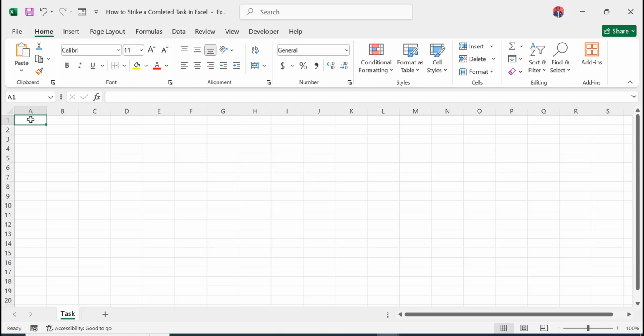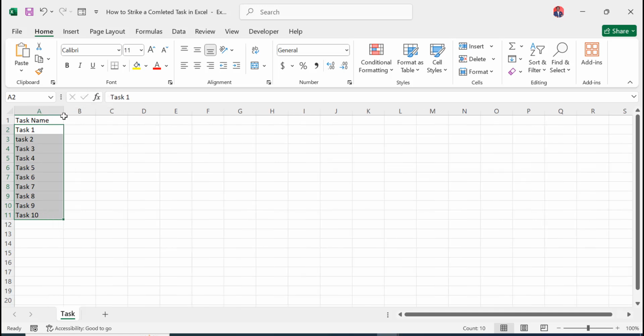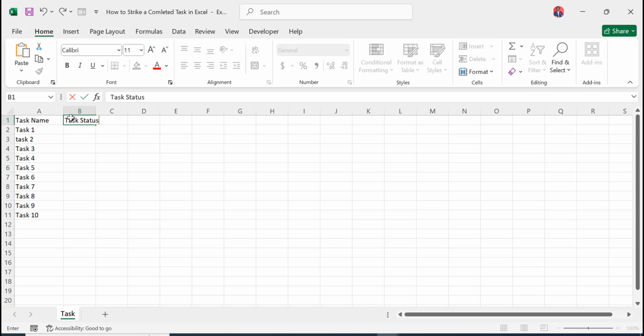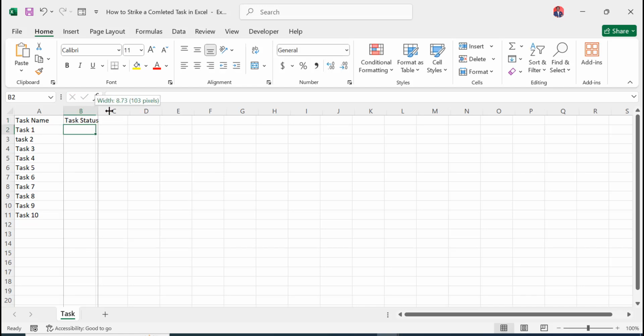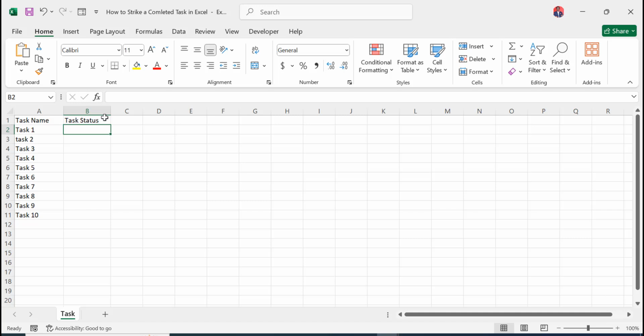Now, supposing we have tasks, and here is the task name. Let's say we have Task 1, this is just the name, Task 2, up to Task 10. So I can just highlight these two, then drag it up to Task 10. These are the various task names, and here is the task status. Suppose we have three statuses: not started, in progress, and completed.